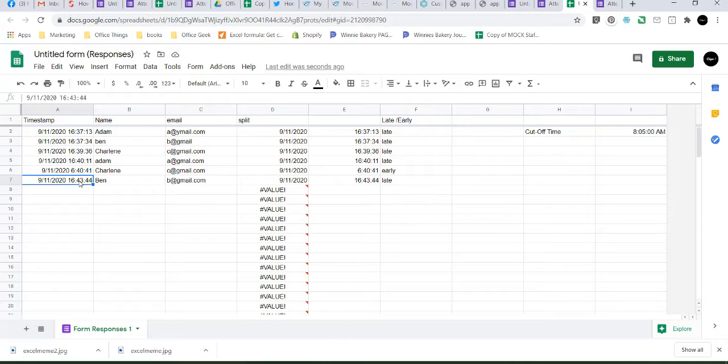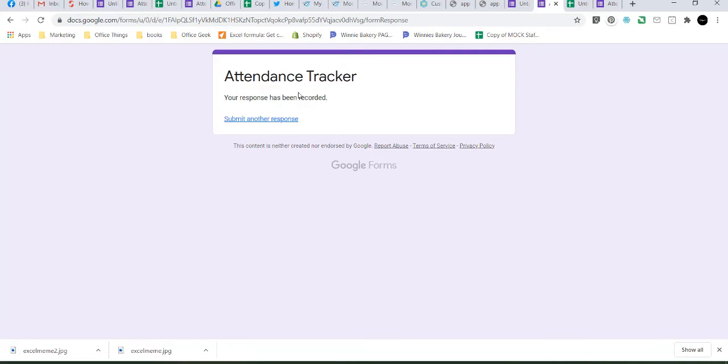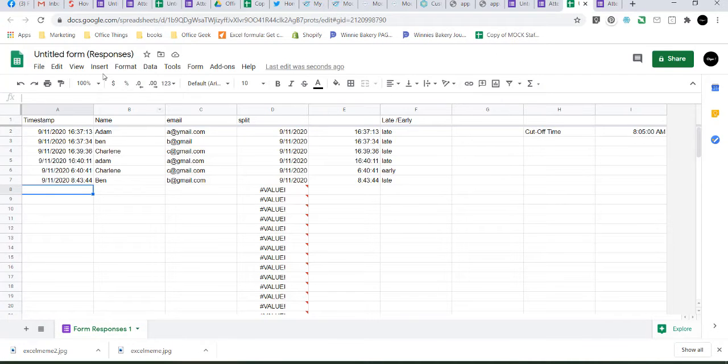So let's assume if I change this to 06, you can see it's now early. Or if I change it to 7, it's early. If I change to 8, late. And remember, this is updated from the form they fill. So that's a very basic attendance tracker for you, so you can see.